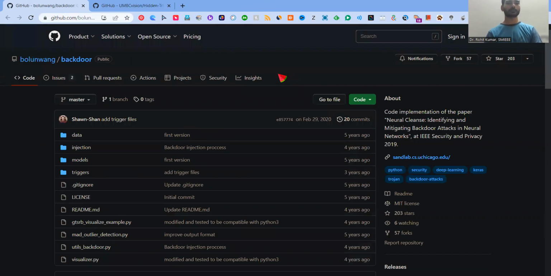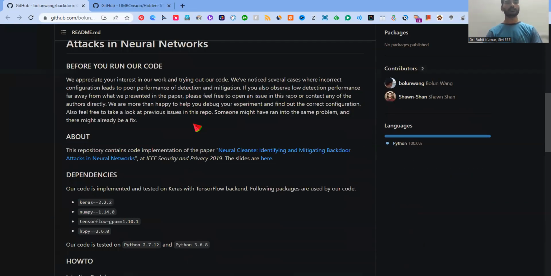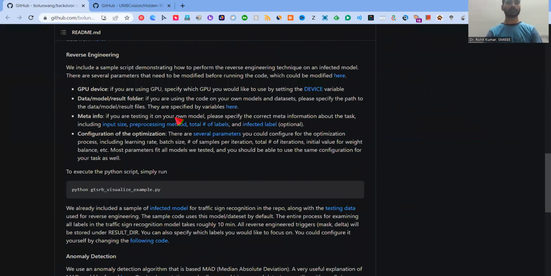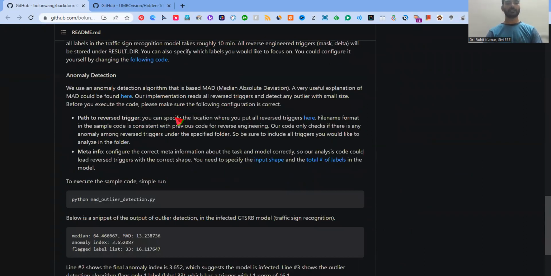Moving on, we have another interesting repository, which is Backdoor. This particular Backdoor repository is discussing Neural Cleanse, which tries to identify and mitigate backdoor attacks in neural networks. Here they have discussed the specific dependencies and what you are supposed to have in your system before working on this particular library, then how you are supposed to do it, and the specific key concepts of reverse engineering which they have used with respect to the GPU devices, as well as the model configuration and the metadata information. Everything is provided down here.